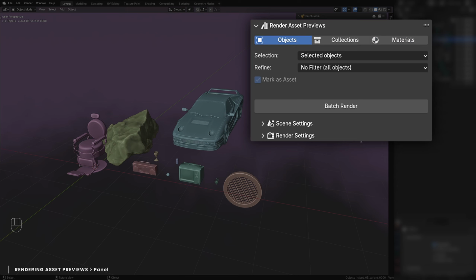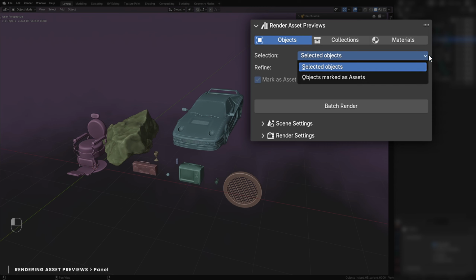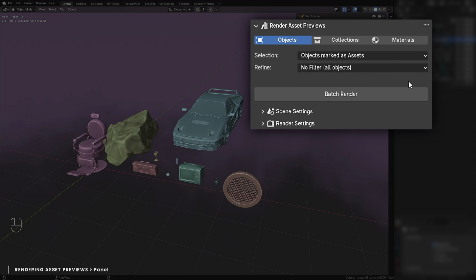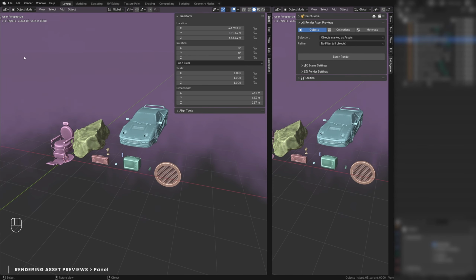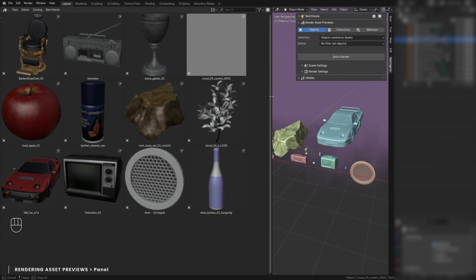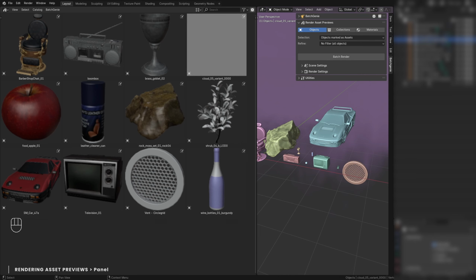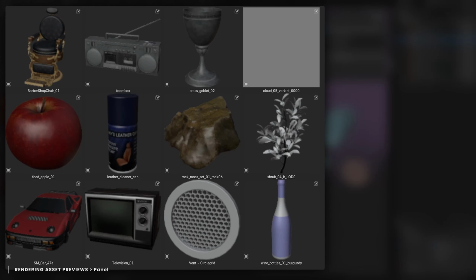Next, we have the filtering section, where you decide which items to include in the rendering process. The options in this list vary depending on the asset type. Let's select objects marked as assets to target the existing assets within this blend file. Let's open the asset browser to the side to see which materials we are working with. Here, we can see some objects with Blender's default previews, which, as you can tell, aren't that great.